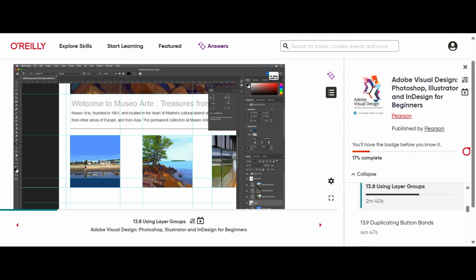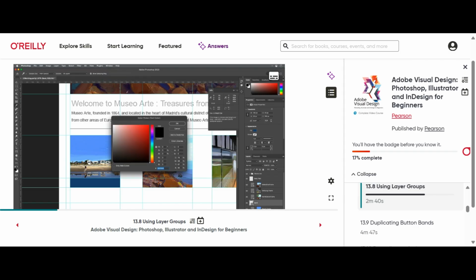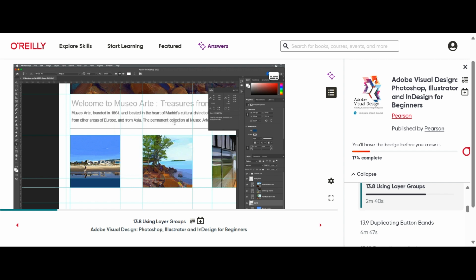Myriad Pro for the font family, Regular for the font style, 18 point for the size, Strong for anti-aliasing, Center for alignment, and White for the color. Click in the center of the blue band and type Gallery 1. Use the Move tool to adjust the position of the type layer if necessary.